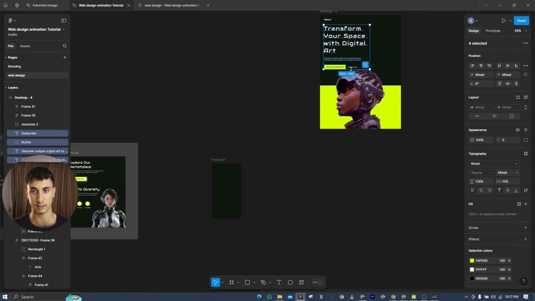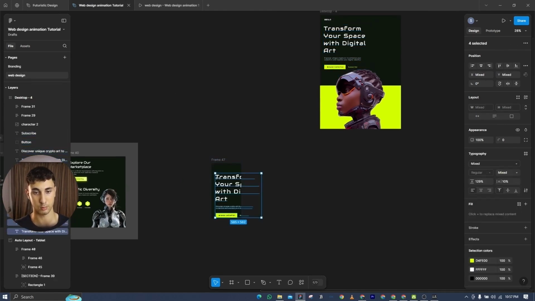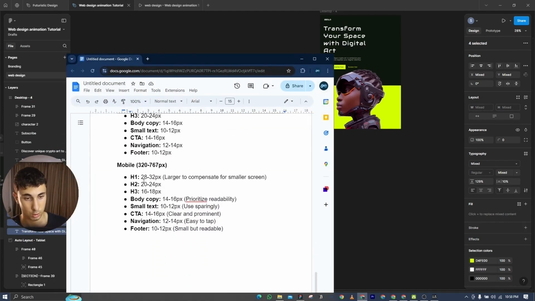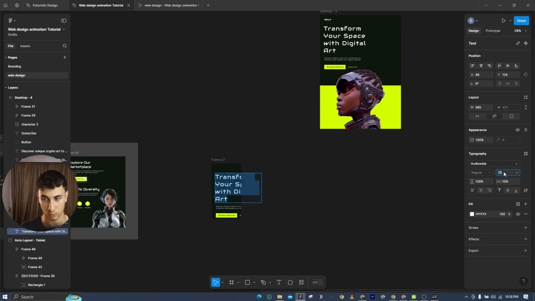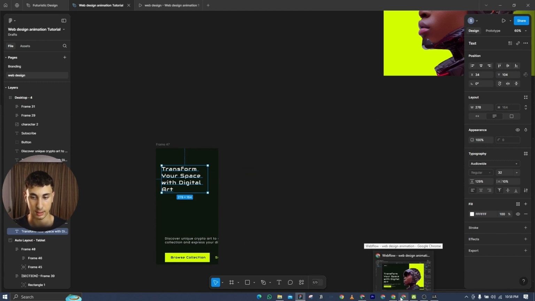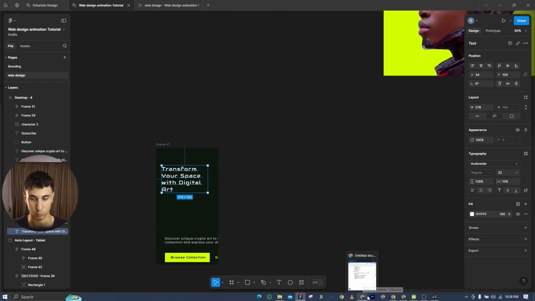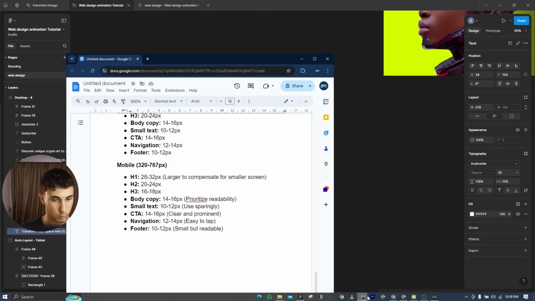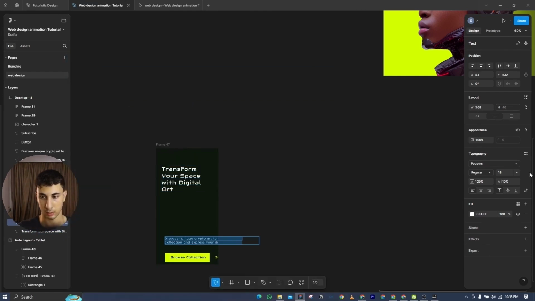So I'm gonna select everything and I'm gonna paste them right there. And now let's use our cheat sheet right there, because I want to see what should we use for the size. So let's use 32 pixels. Okay, 32 pixels for the heading, and the width we can make it smaller. So maybe something like this works well. Let's see what size should we use for the body text and the CTAs. So let me go back now to this cheat sheet, and as you can see, we can use 16 pixels. So I'm gonna do that right now.